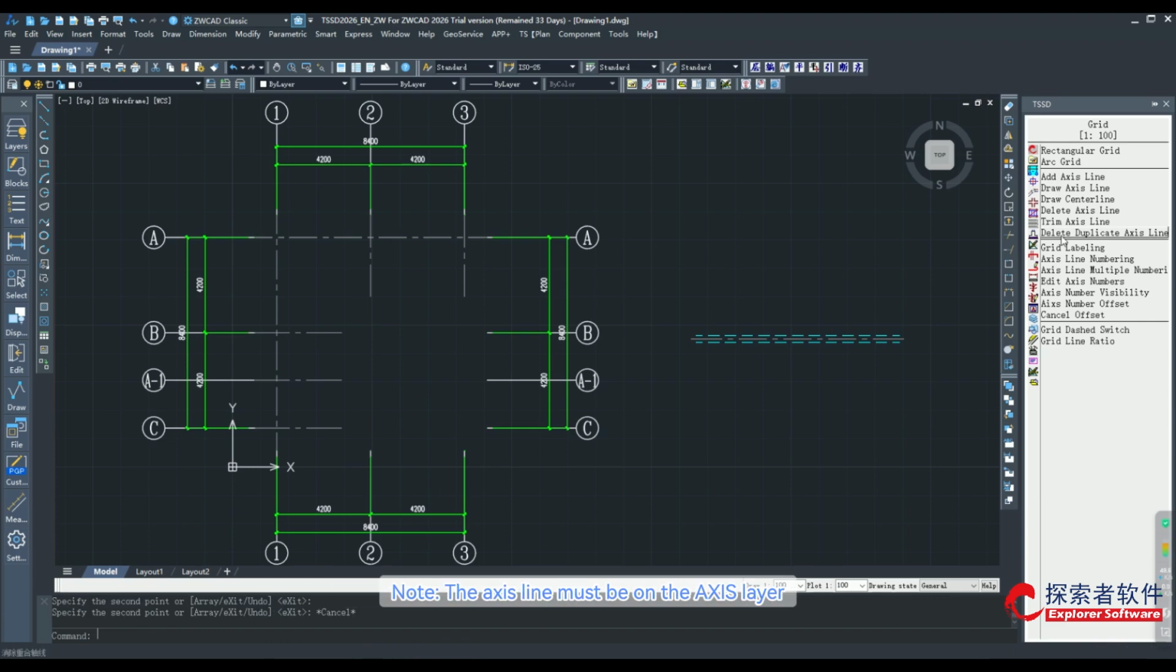Note, the axis line must be on the axis layer. Click the Delete Duplicate Axis Lines function. The program automatically searches for all line segments in the axis layer and prompts: Axis layer straight lines searched: 11. Axis layer straight lines removed: 3, left: 8. The program automatically eliminates all coincident axis lines and informs you of the result.